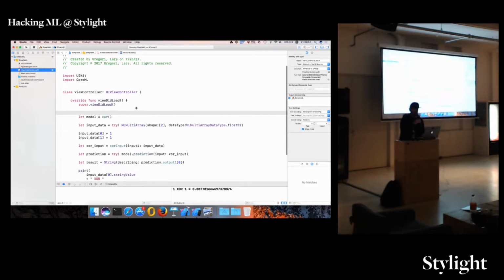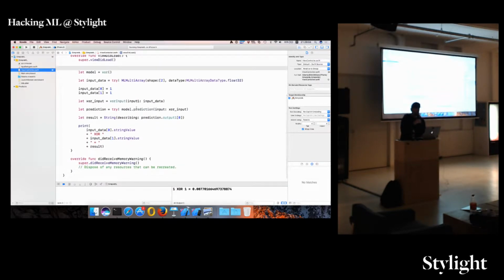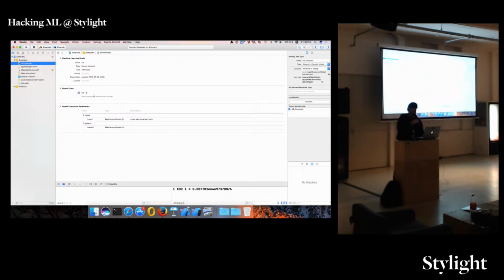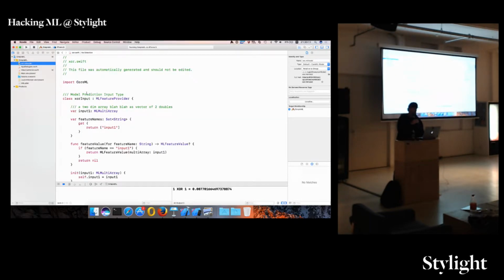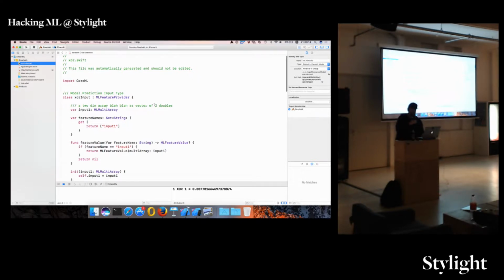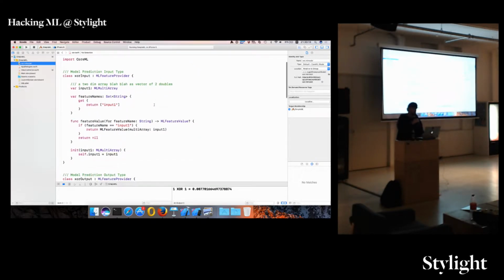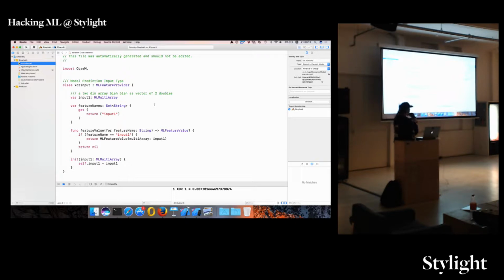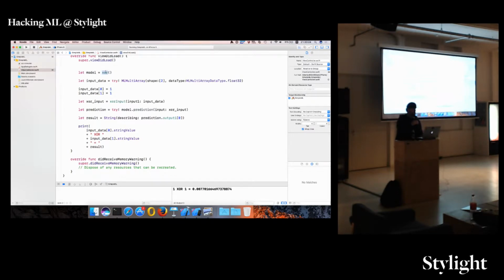And here we have the code for this. So this is everything you have to do. You need to import your model. Oh yeah, I forgot to say: when you track this file in Xcode, it creates some file out of this, and therefore you can just import it into your app. In this case, you take here the XOR model.